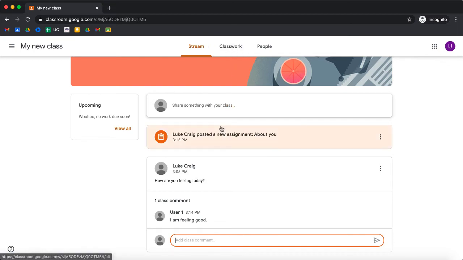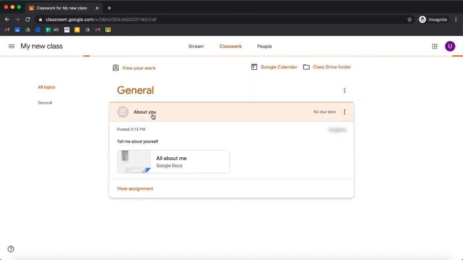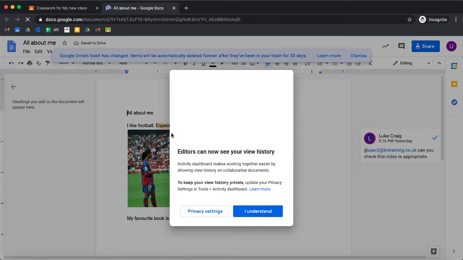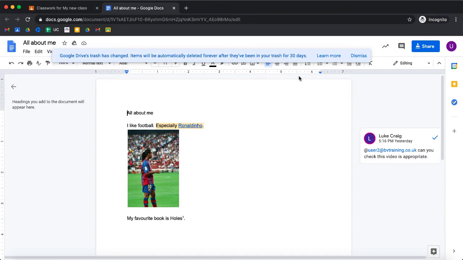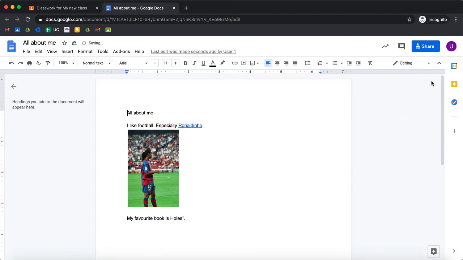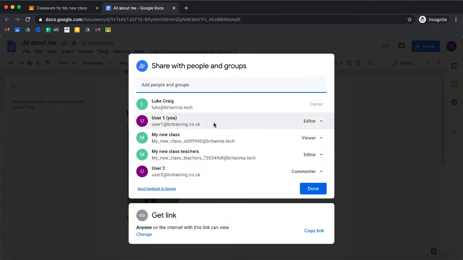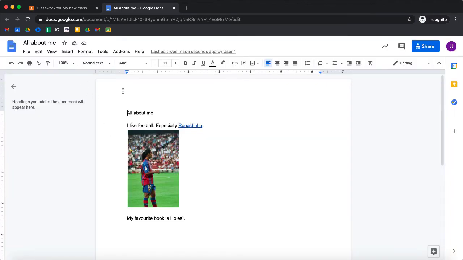And then they can go to the assignment, either from the stream or in Classwork. When they click that, this is now showing me the file that I made, I understand. Dismiss. That's interesting, it shows you comments. Oh, is that because I shared it with user 1 yesterday? Yeah, so I've got editor access. Maybe I should have shared it with a different user. But anyway, the point is this should be read-only. I'm not going to record this video again, just imagine that this is read-only.